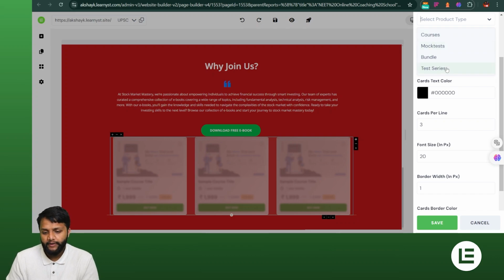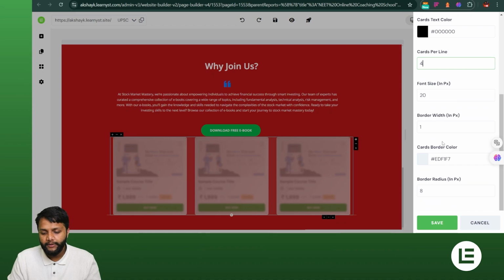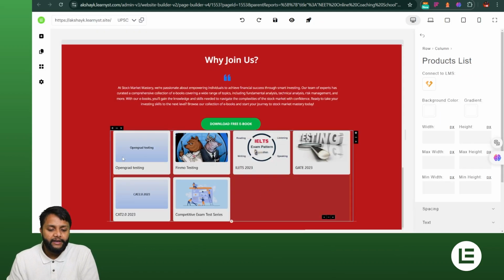For example, if I want to work on the test series part, it will ask me to make color changes and so on. Let's see, in a particular row I want to show, for example, 4 courses. I'll keep the font size and border width the same as already set. I'll also keep the same border radius. Now let's save it. It will directly show the list of the courses which you want to show accordingly.